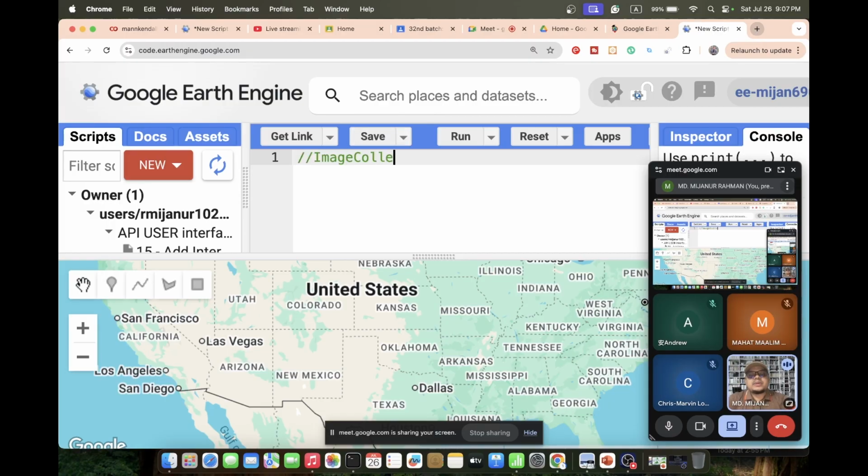Okay, so image collection is one kind of data type in Earth Engine. It can be any kind of image collection. It can be a Landsat image collection, or Sentinel image collection, MODIS image collection, or any other image collection. Not only Landsat or Sentinel, any image collection. So this image collection is one kind of data type in Earth Engine. So how can I filter the image collection? How can I filter this image collection, it's a question.